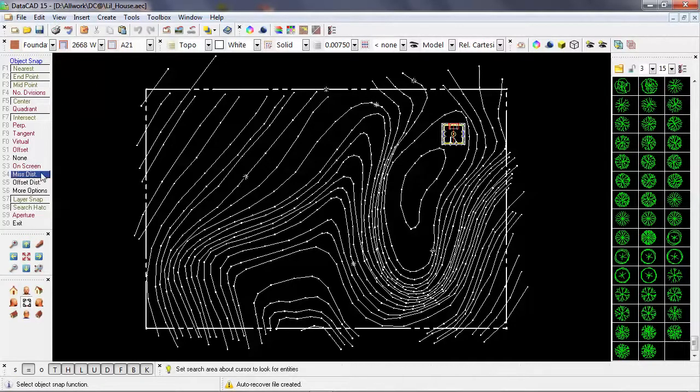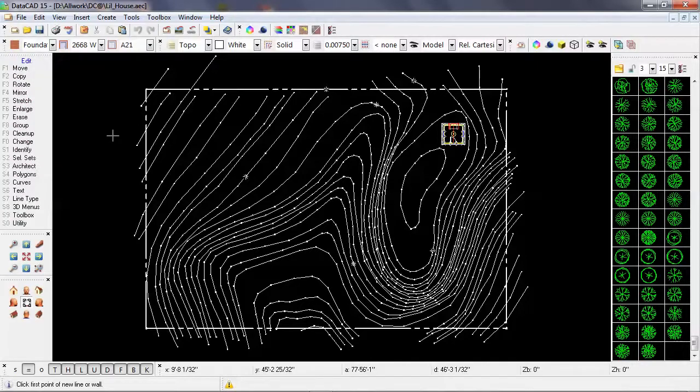So on the Object Snap menu, I'm going to select None, and that's going to disable all of my Object Snap criteria, and then I'm going to enable Nearest by itself. This is a specialized thing that I'll do for a short period of time. Now I'm going to go back to the drawing, and I'm going to clean up where these contour lines meet the property line.